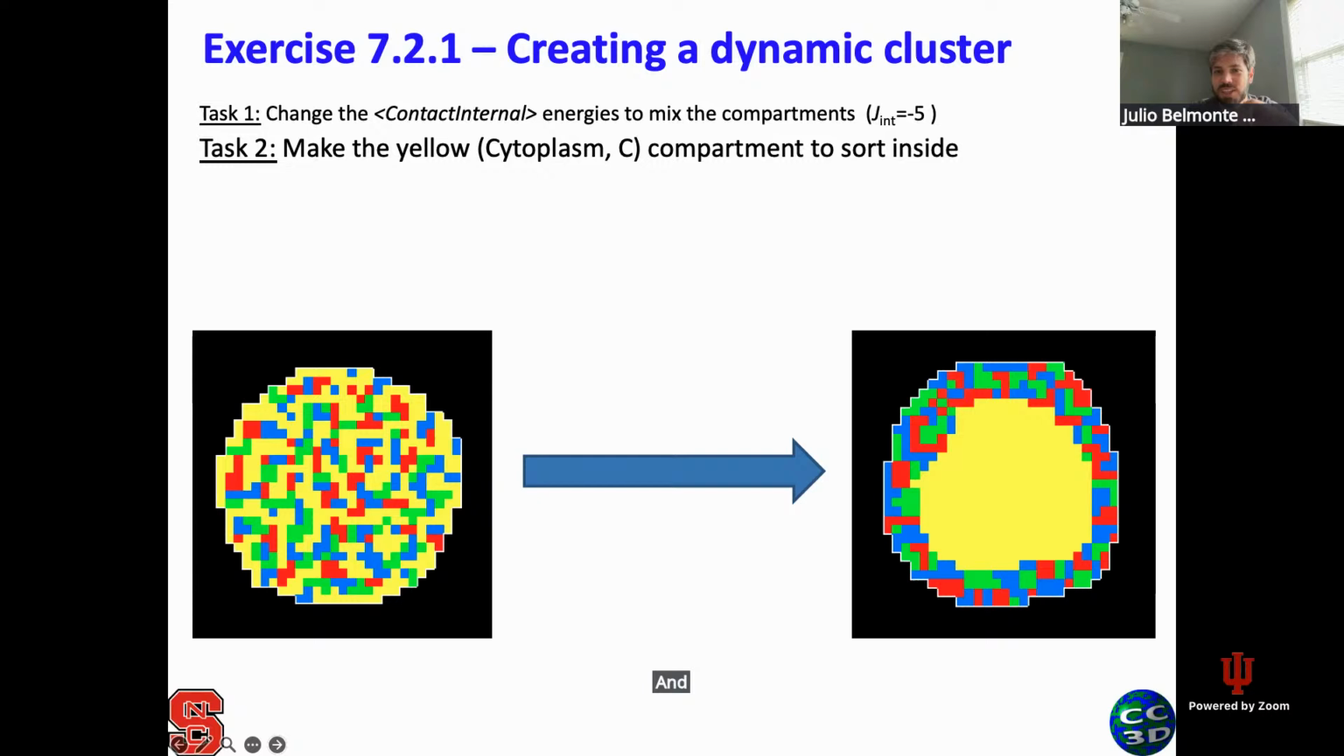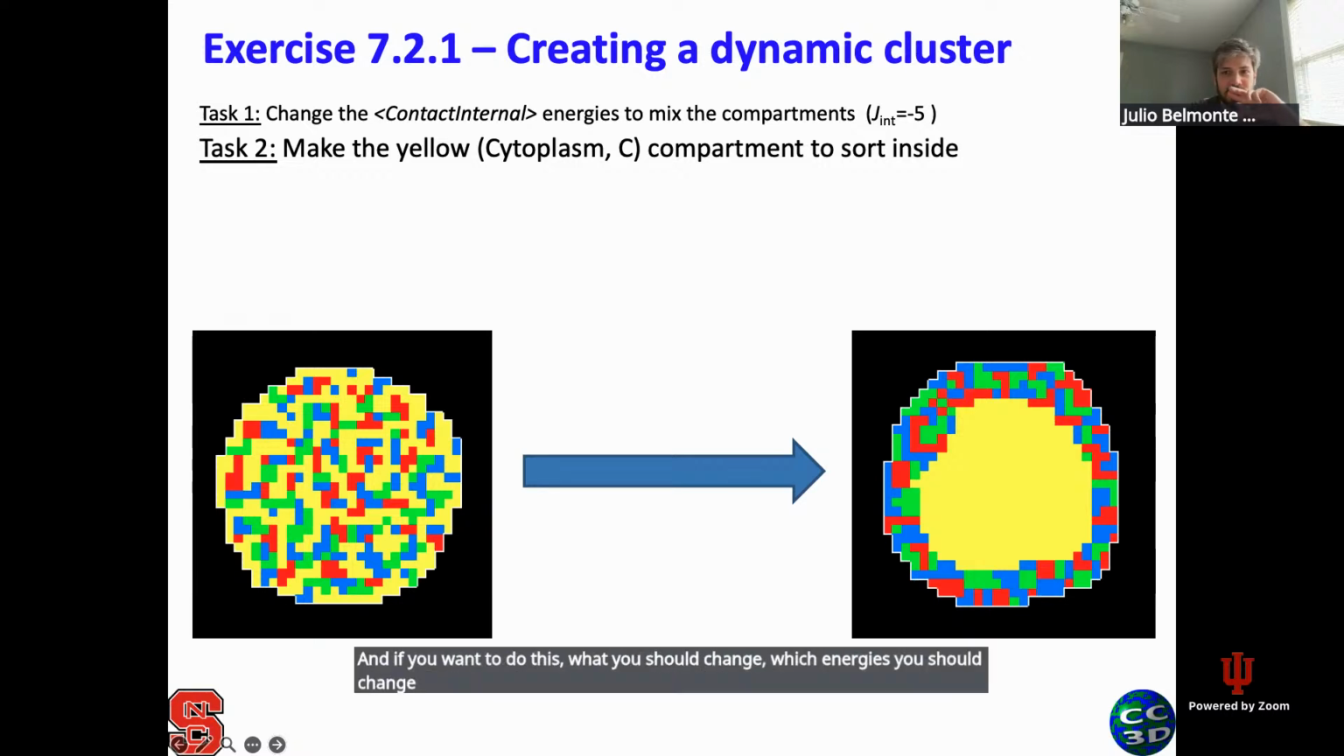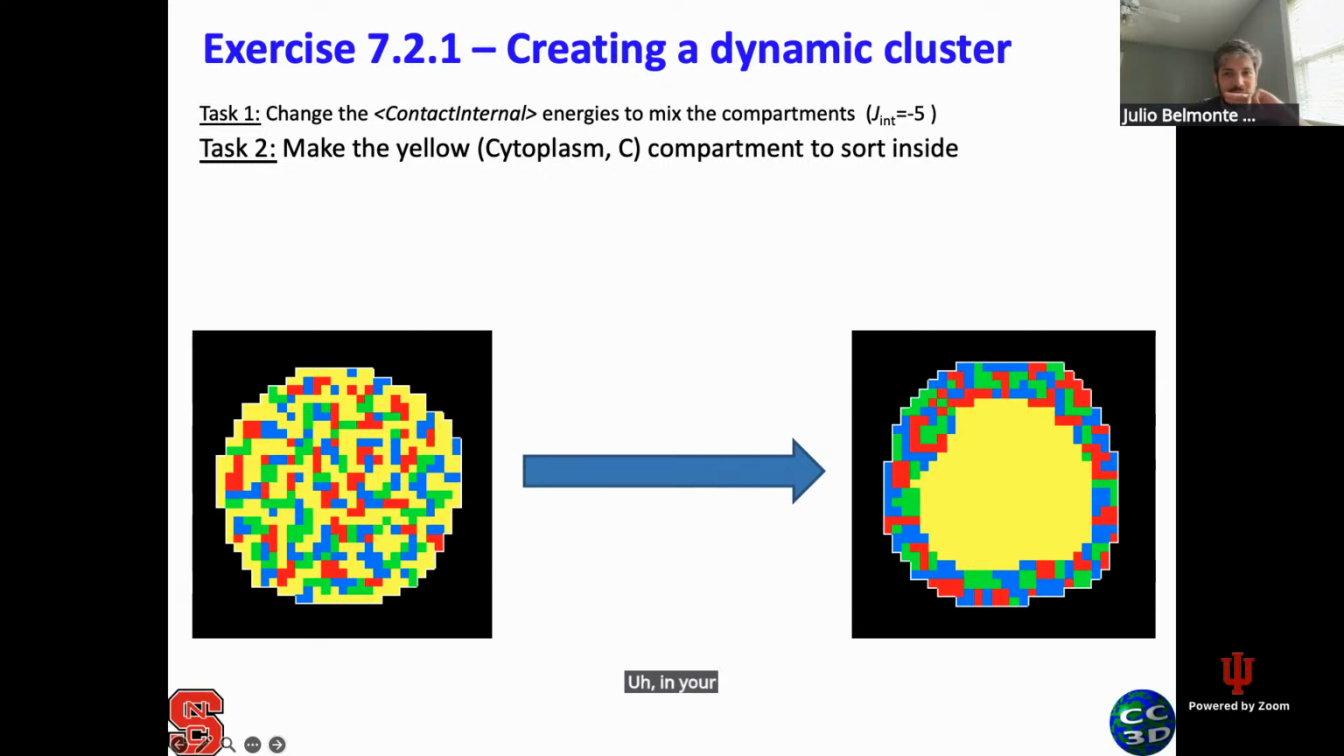And if you want to do this, what should you change? Which energies should you change in your model? Should you change something in the internal contact energy, the external contact energy, or both?